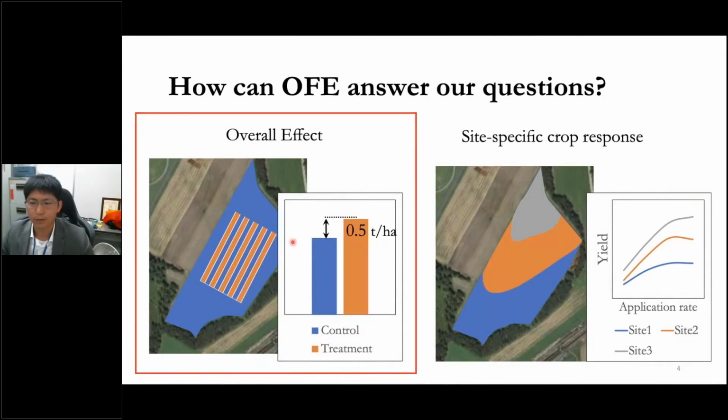But this assumption is too strict to apply for large fields, so another type of OFE has been proposed, which aims to quantify site-specific crop response. Like this picture, productive zones can be delineated within fields, and each management zone may have a different crop response to the specific treatments. The final goal of this approach is connected to variable rate application. And in this presentation, I'll mainly talk about the experimental design and data analytics for evaluating overall effects through OFEs.